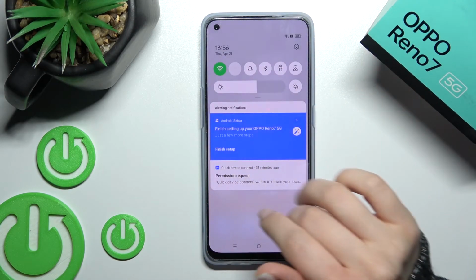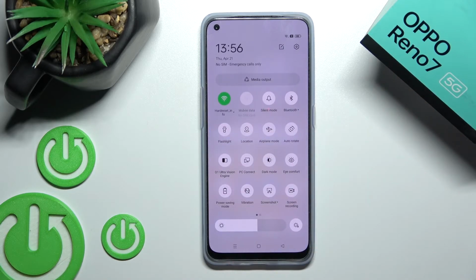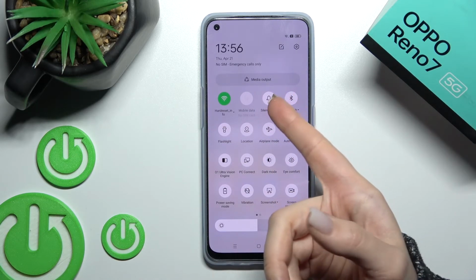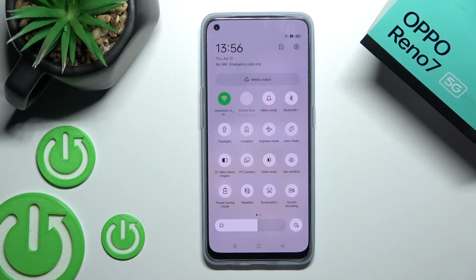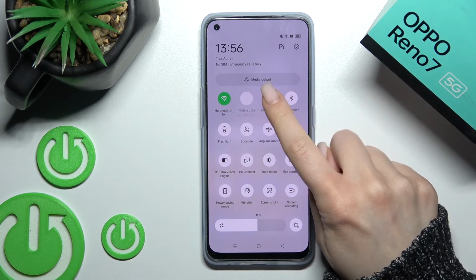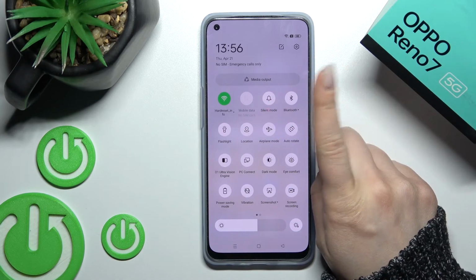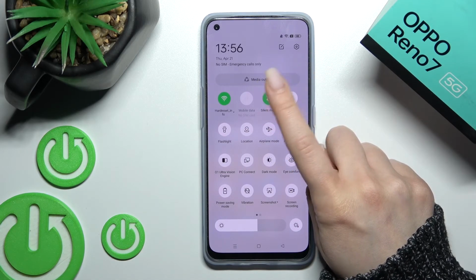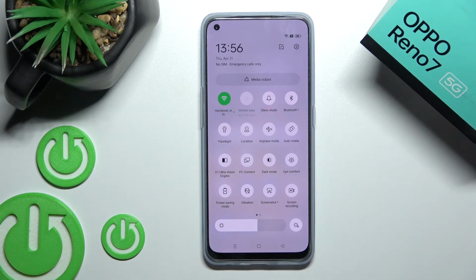And the third way, just open the notification panel, and here you will see the silent mode icon in this top bar. To activate it, click once on this icon. To turn it off, click on the icon again, and by this way you can turn on or turn off silent mode on your Oppo Reno 7.